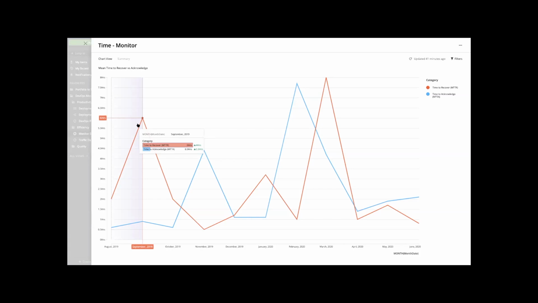And this is really looking at just the time it took us to recover divided by the number of incidents. That's what the calculation is for mean time to recover, and the same for acknowledgements. How many issues did we have and how long did it take us to acknowledge each one of those? And by capturing that data inside of each one of those incidents, we can actually then measure and track and manage that across the instance.